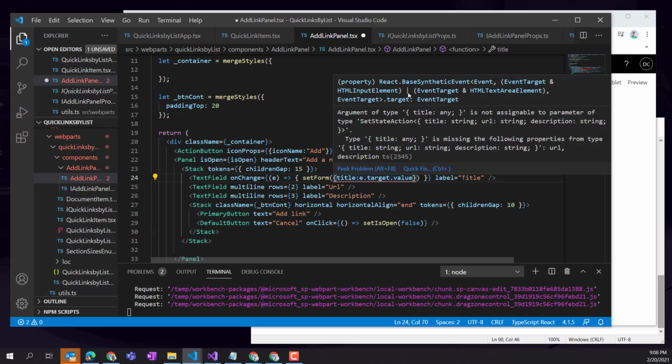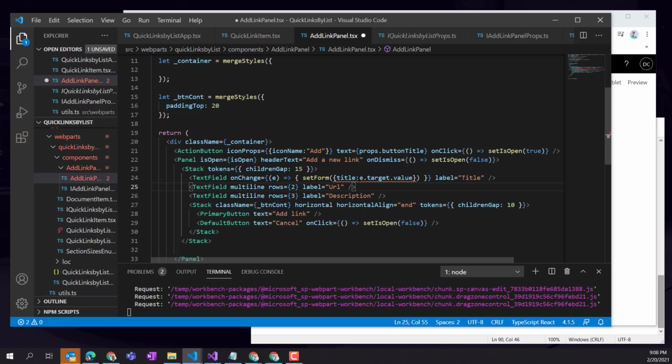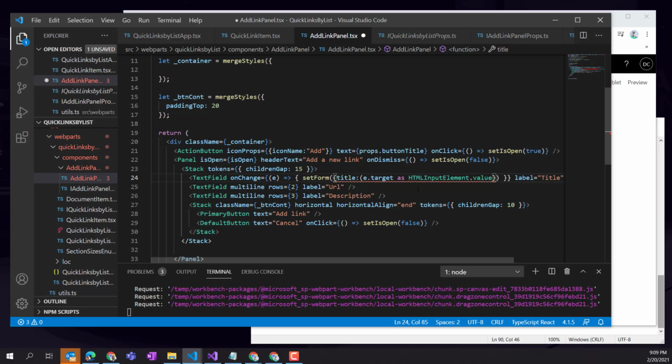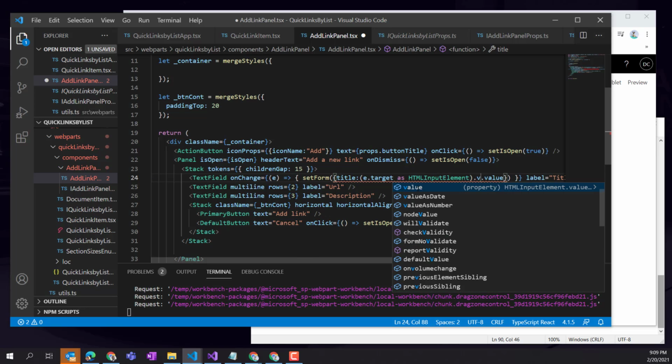Because, you know, that's what this or is. It's like, oh, this thing could be an input, or it could be a text area, or it could be a generic event. So now I have to cast it, and that's where things get a little nasty. So I have to take this target, cast it as HTML input. I think HTML input element, right? And then from there, I should be able to get a dot value.